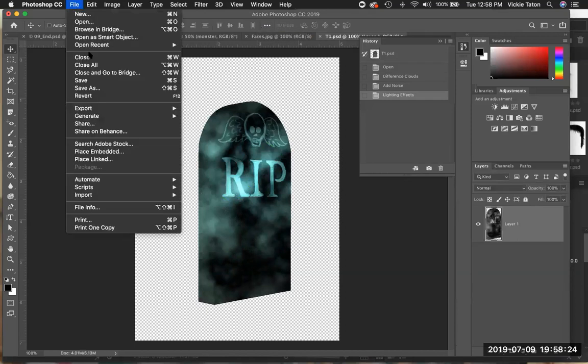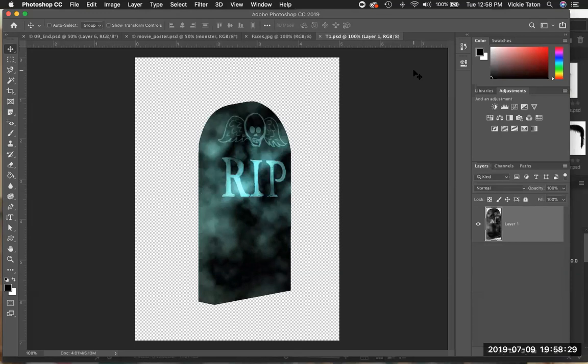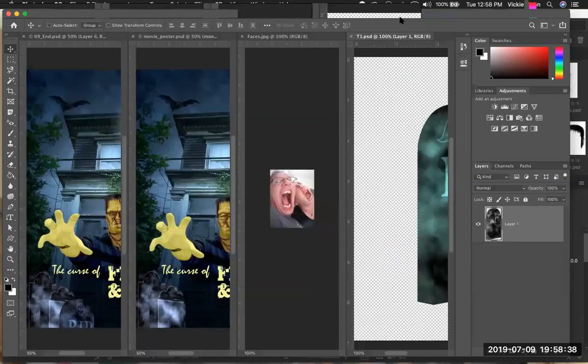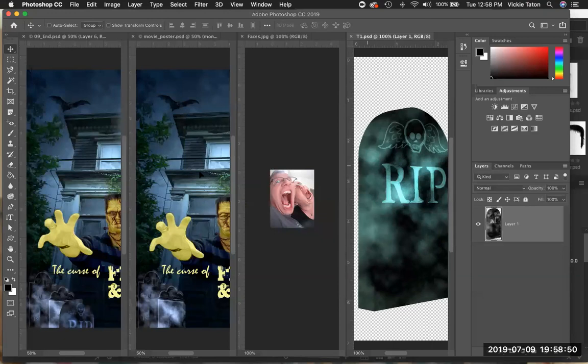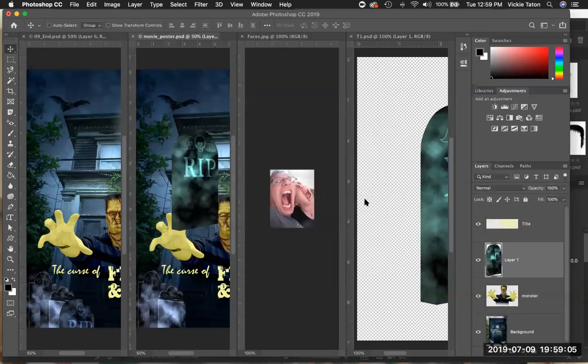We'll save this file. And again, like before, you can tile open your tabs. We can go up to Window, Arrange, Tile All Vertically, and you can see everything that's open. And with the Move tool, I'll drag the tombstone over to the movie poster, which is right here. And then I get a little color management warning, but I'm just going to click OK.